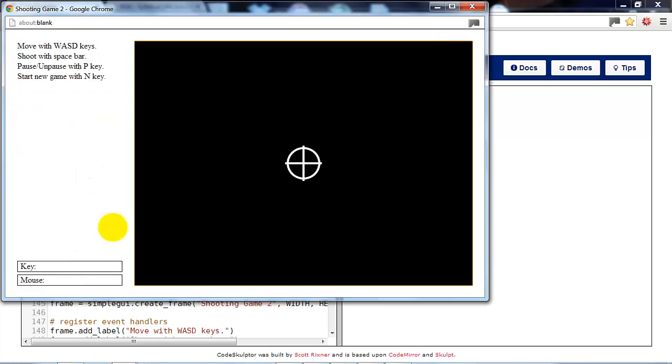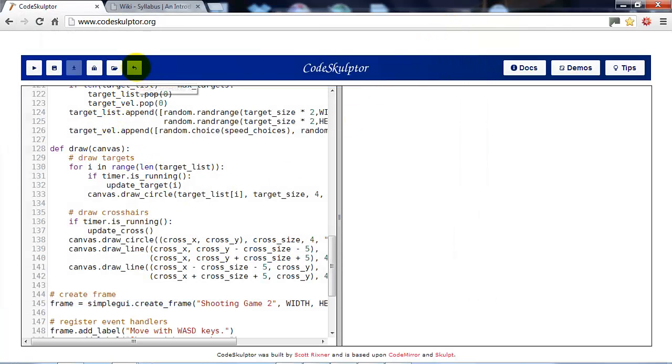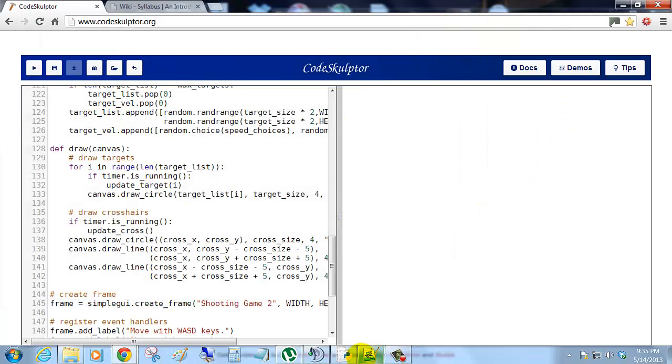Okay, so we'll take a look at that here. So we now have crosshairs, and we still have the things moving around. Well, we can't move the crosshairs yet because we haven't accepted any keyboard input. So let's do some keyboard input.